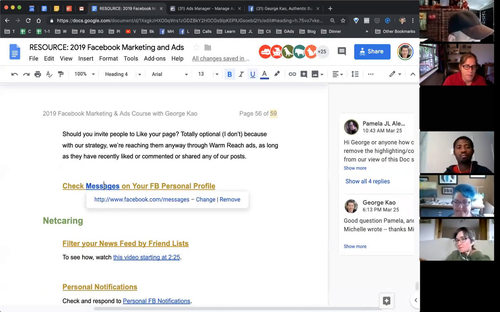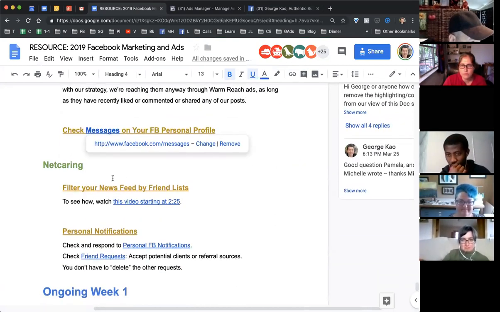And then it's just a reminder to check your personal profile messages, which all of you probably do automatically anyway, like 50 times a day, or whenever a message comes through, you probably find it on your phone. So that's just a reminder, but you probably do that automatically.